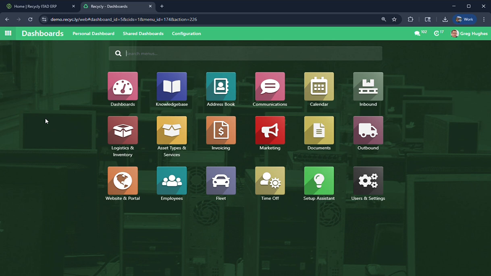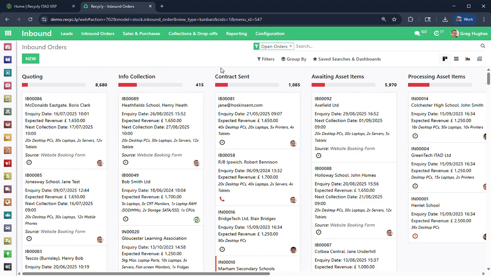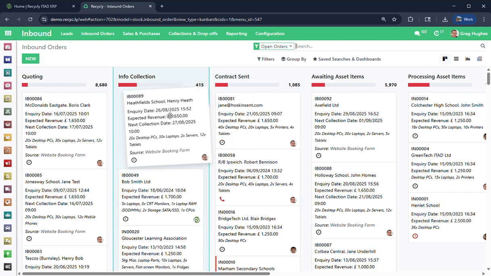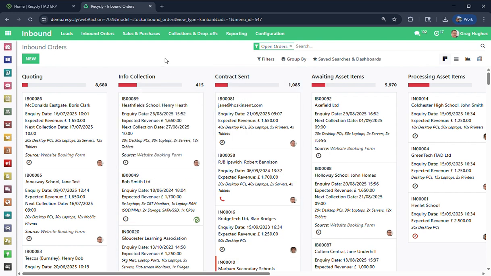One of the most powerful features of Recycly is that reporting is built into every list within the system. So wherever you are, you'll be able to get some useful information out without going to any external tools. So let's have a look at, for example, the inbound area of the system. By default, this is showing us our Kanban view, where we can drag our jobs around between different stages. But let's have a look at what the list view looks like. If I click the list button over here.